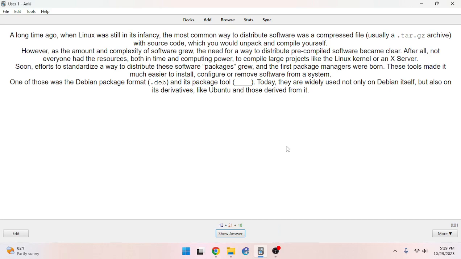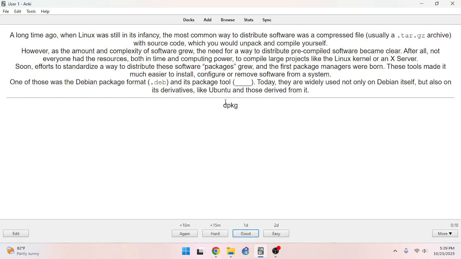Yay, finally. Okay, so a long time ago in a galaxy far, far away, the tool for Debian was dpkg.